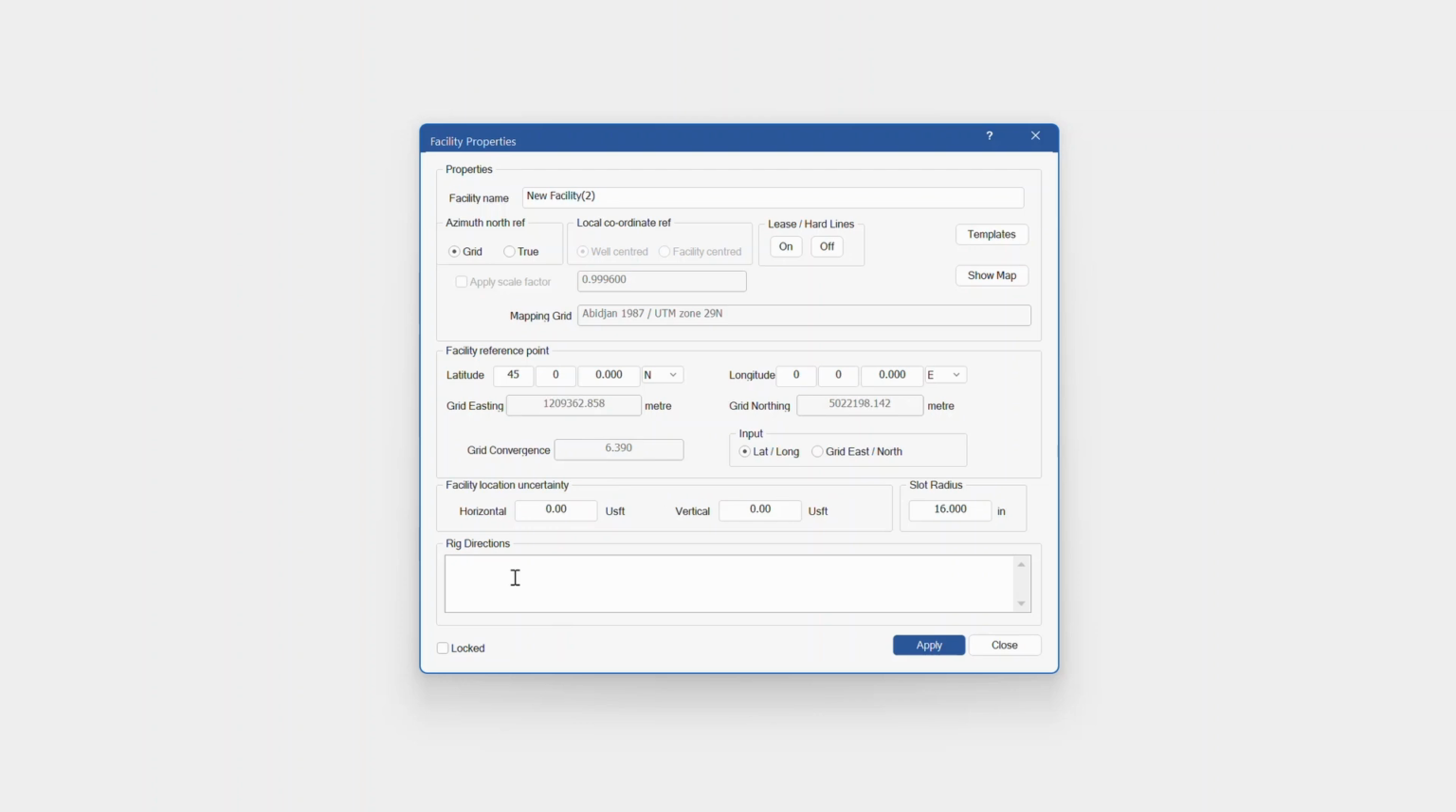Rig directions, this is purely for an output that you can get for the field engineers. If you need to put specific instructions as to how to get to the rig, this is where you would put it.